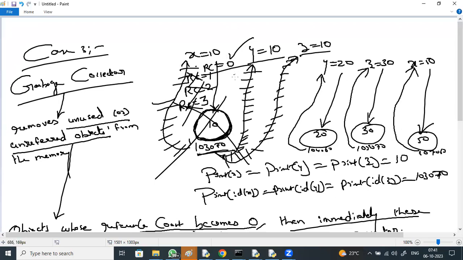Hello? Yes. Sir, understood. Will the address also be removed? Yes, if the object is removed, that means when there is no object, where is the address, right? Okay.